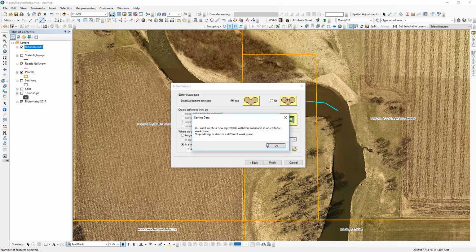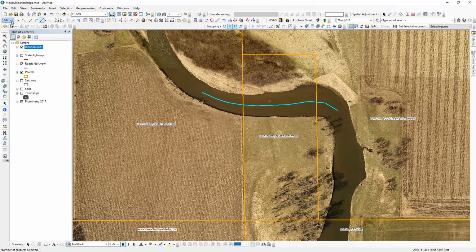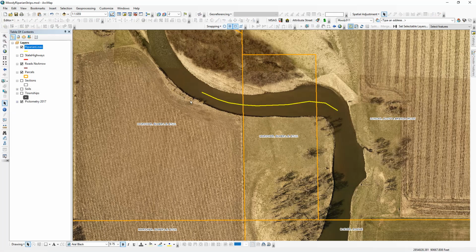Oh, that's my fault. It cannot create this in an editable database. So what we need to do, that was my fault. We'll just go up to the editor. We'll stop editing. And then we'll repeat this process quickly.